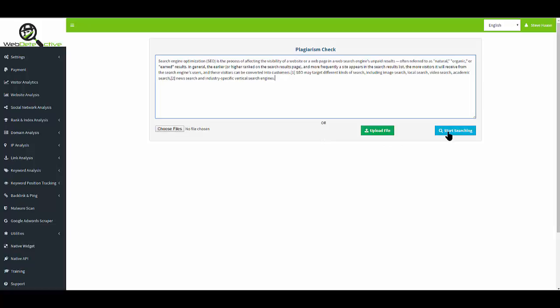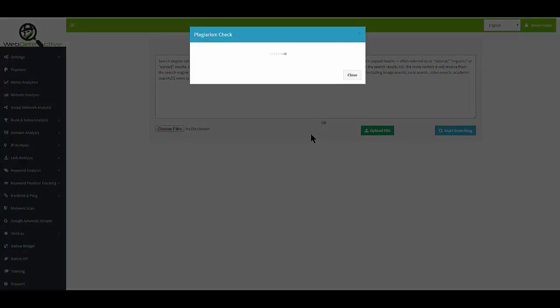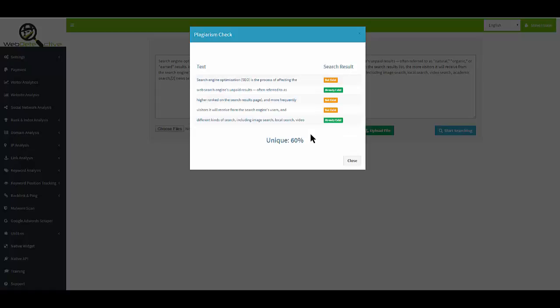Now you can upload a file or whatever you prefer, but I just copy and paste, simple enough. And it hits start checking. Now the plagiarism tool is going to go out and scan to see if the text actually exists anywhere. As you can see, it breaks it down line by line and sees if the text is being used anywhere, so that way you can know if your stuff is unique or not.